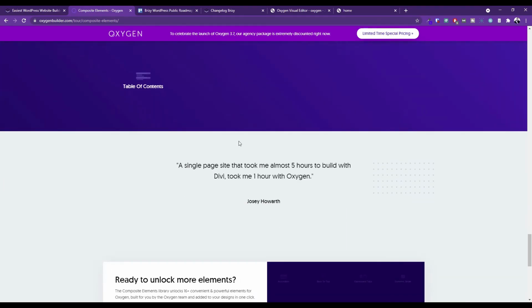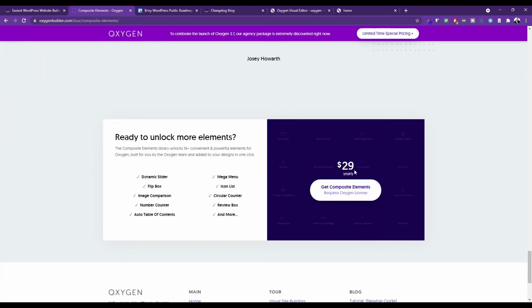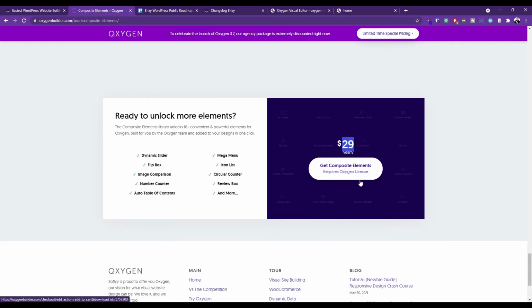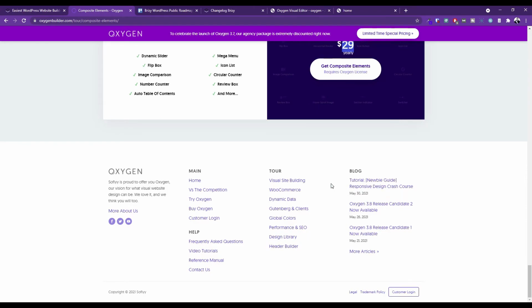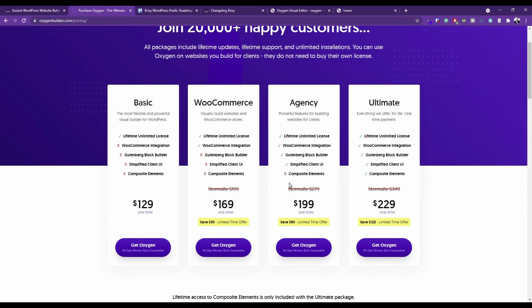They've built all of these things. For the most part, they're pretty good. But you can see $29 yearly requires an Oxygen license if you buy them, if you have not purchased the regular Oxygen stuff. So that's another thing that we kind of don't know yet. If we're looking at buying Oxygen, I like Oxygen's pricing in terms of the way they did it. Because you can see here the Ultimate lets you buy composite elements and it's a one-time fee of $229. I think that's a fair fee to get all of this.